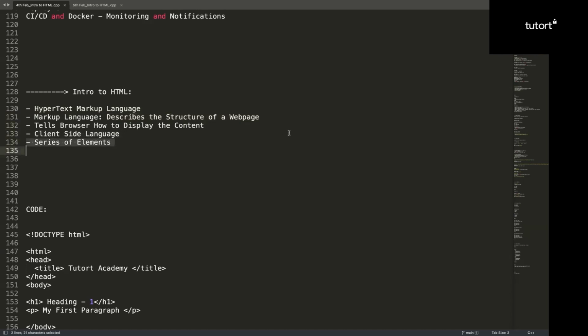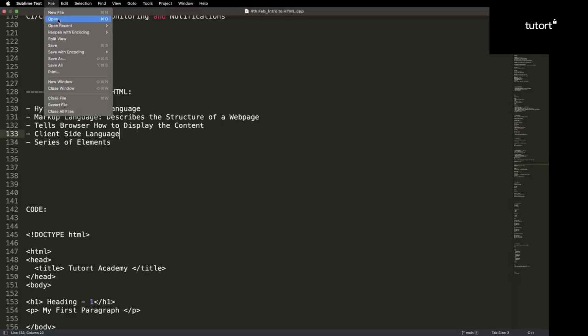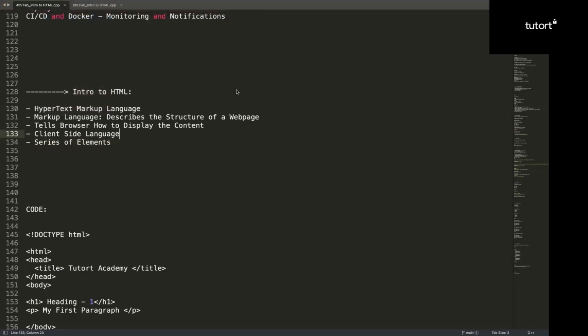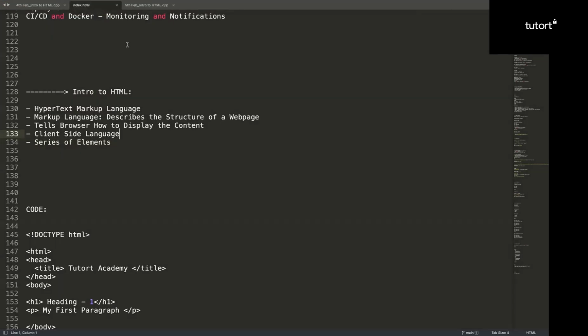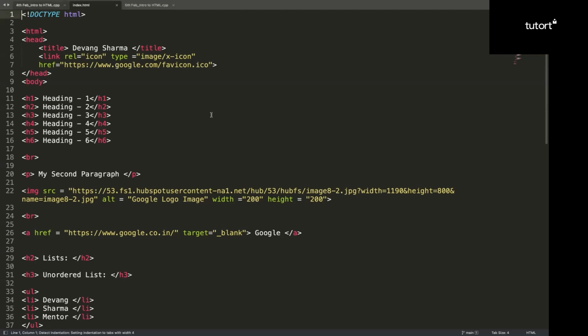Now, very first thing, let me also open the file that we have created. I'm just going to open index.html that we created in the last class. Okay, this will be our shared file. This is what we will keep on coding, right?